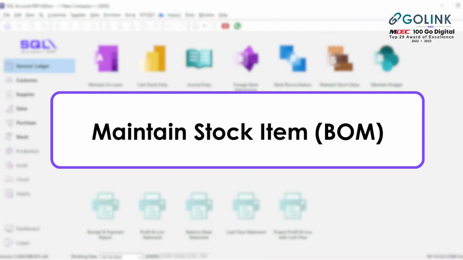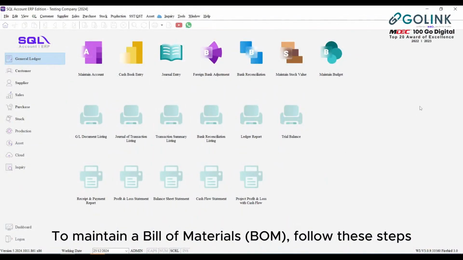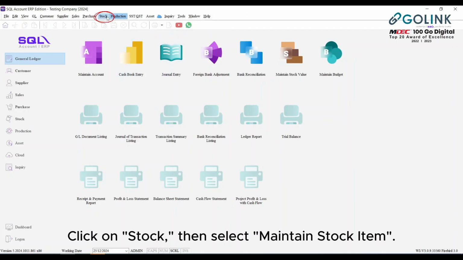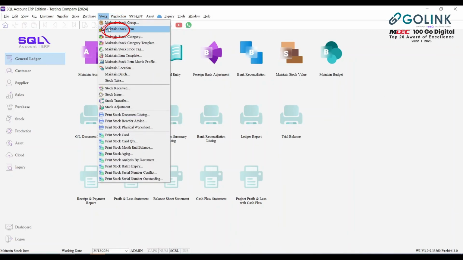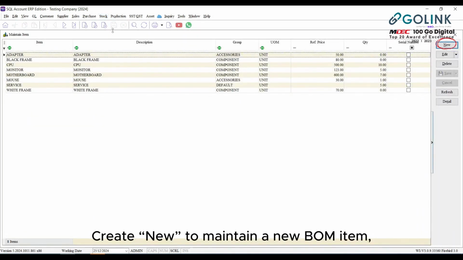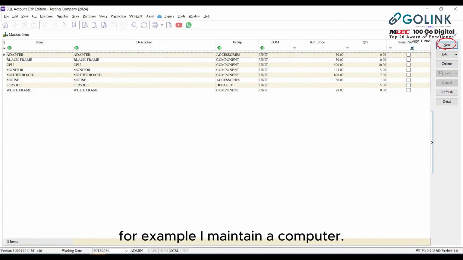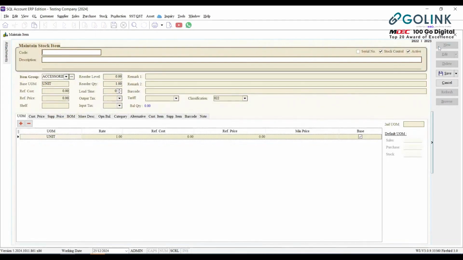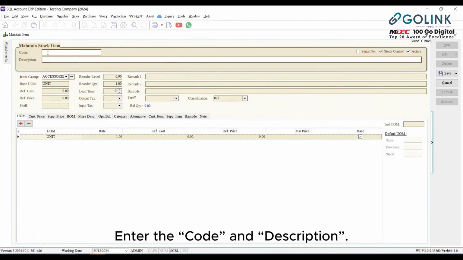Maintain stock item for Bill of Materials. To maintain a Bill of Materials, follow these steps. Click on Stock, then select Maintain Stock Item. Create New to maintain a new BOM item. For example, I maintain a computer. Enter the code and description.